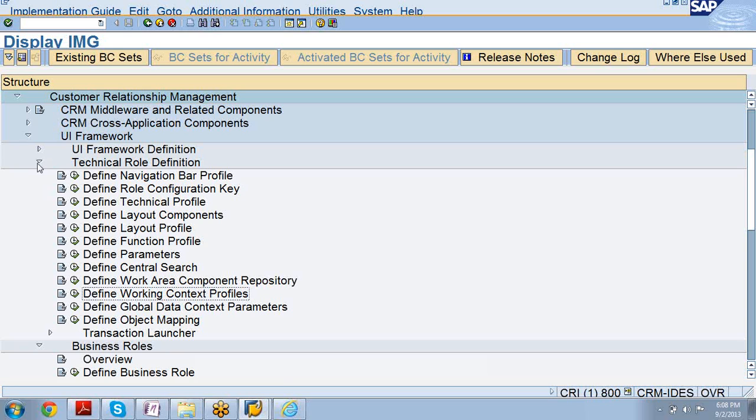Yes, it's completely technical, but as a functional consultant, we should understand what this layout is, how the layout works, and what the role configuration key is, because we should drive them. These guys can only give you the structure of the web UI customized as you like, but you have to give the functional understanding to them. Prepare a functional spec, give it to the CRM technical team, and see that the role is defined as we were expecting.